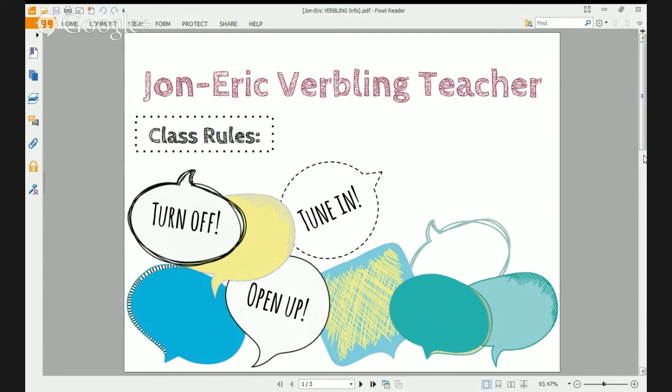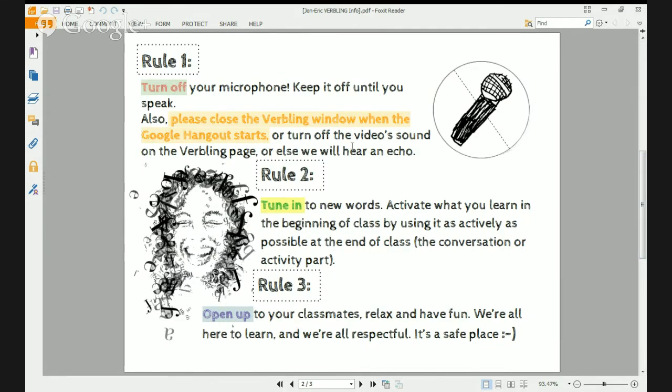By the way, here are 3 quick rules to help you participate. Don't forget to turn off, tune in, and open up, which means turn off your microphone so we can keep the classroom quiet when you're not speaking. But when you are speaking, tune in to the new words. Use them actively so that I can correct you and give you feedback. Finally, open up to your classmates. Relax and have fun. We're all here to learn, and this is a safe and respectful place to practice your English.